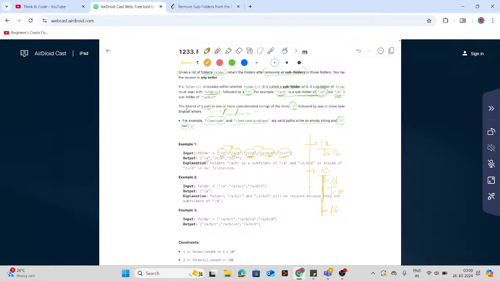Final answer is slash a. It means we have removed slash b, slash c slash d. Slash c slash d was here, and this is a subfolder of it, so this was also removed. And then we had slash c slash f, which is as it is. There is no subfolder of this folder, so we are safe.